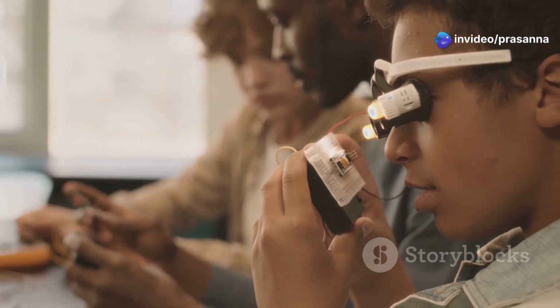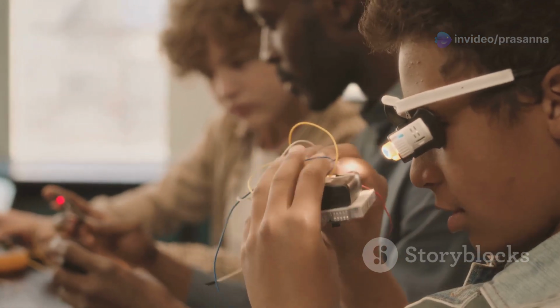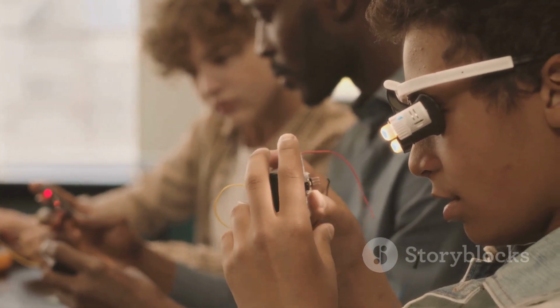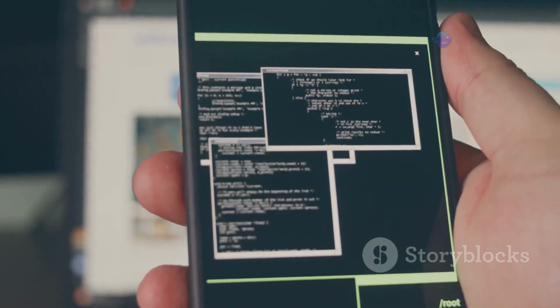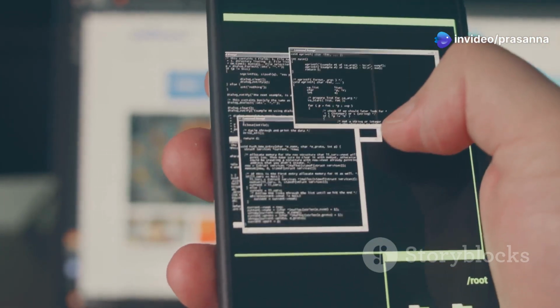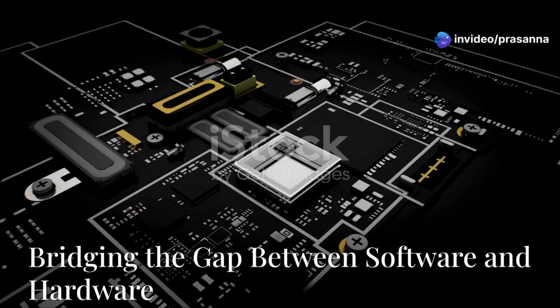This modular approach not only speeds up app development, but also ensures a more consistent and reliable user experience across different Android devices. It's like having a universal set of building codes that guarantee a certain level of quality and compatibility.